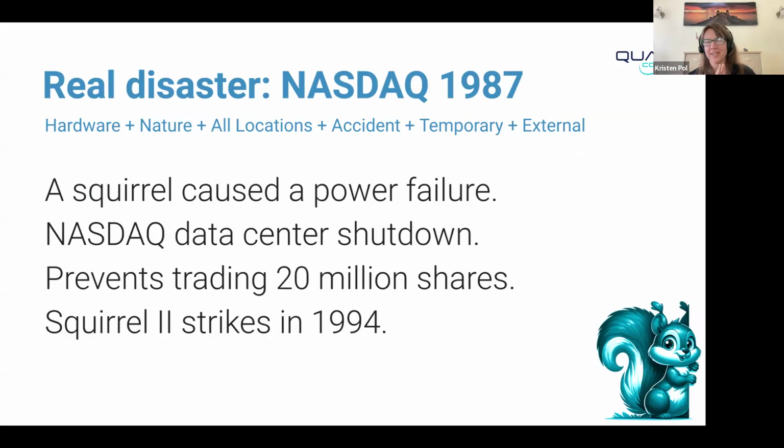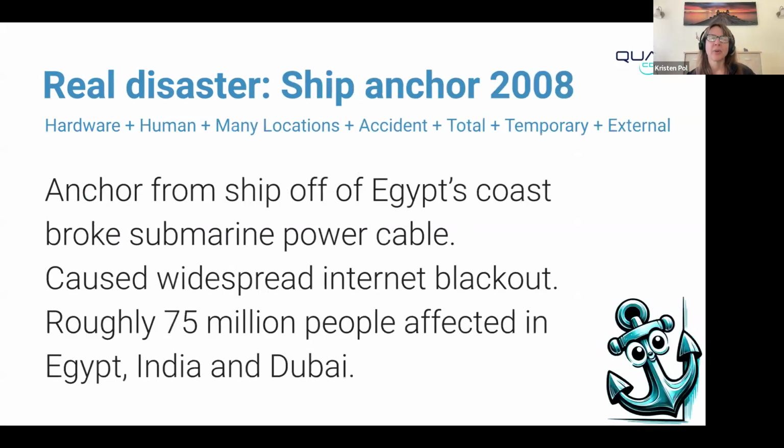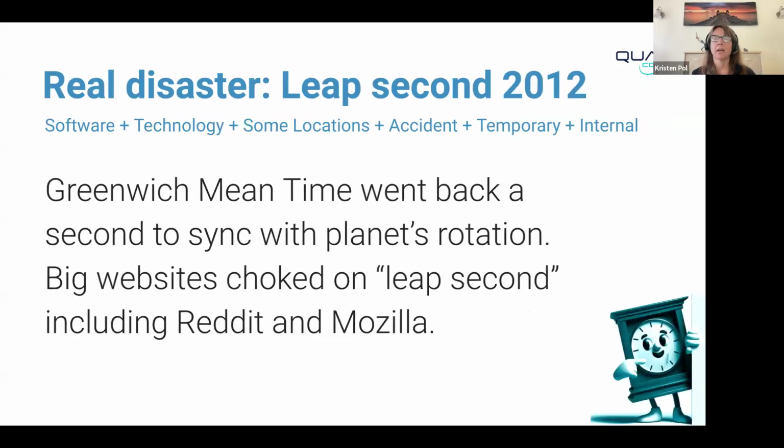Squirrel number 2 strikes in 1994. I thought that was kind of funny. Probably not the same squirrel. So that was kind of a fun one. Some ship off of Egypt put their anchor down, boom, power cable got wiped out. Millions and millions of people affected, and across several countries. So that's another example. Then this one.